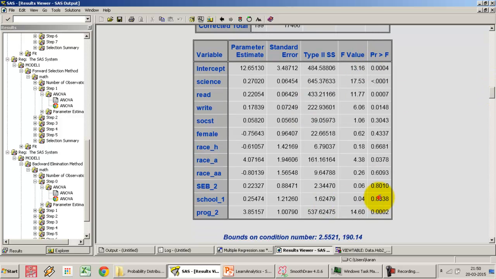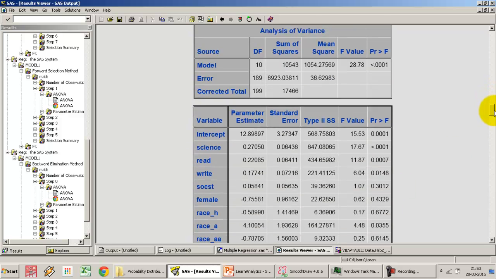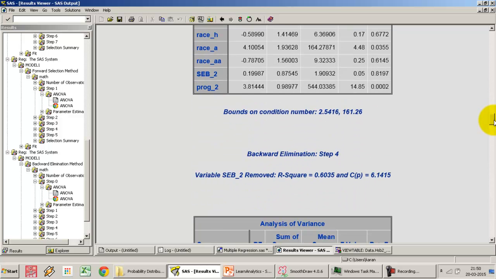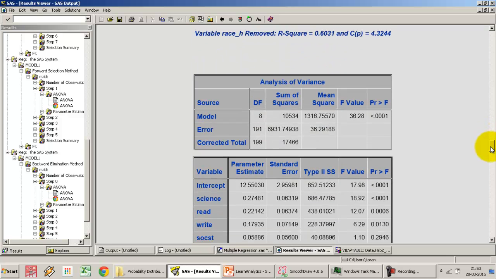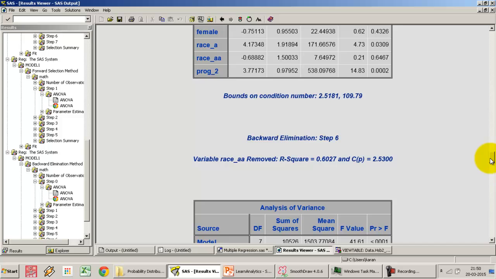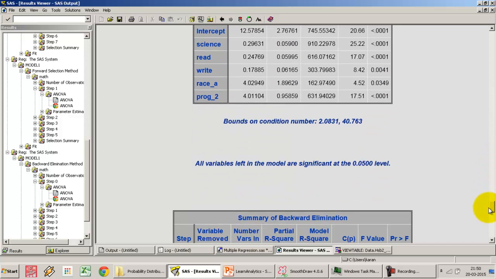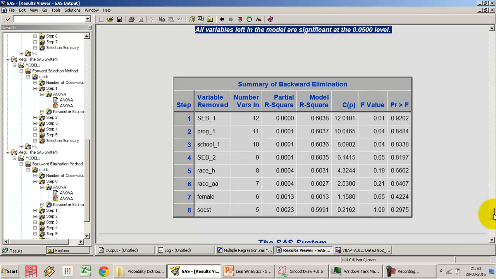Now school 1 looks to be the next variable in line to be kicked out. And yep, school 1 is removed. I'm just quickly going to scroll on. Then the next variable, SCB2, is removed. And then the next variable that is removed is race underscore h. We keep on doing this until all variables left in the model are significant at the 5% level. And this is a summary of backward elimination.